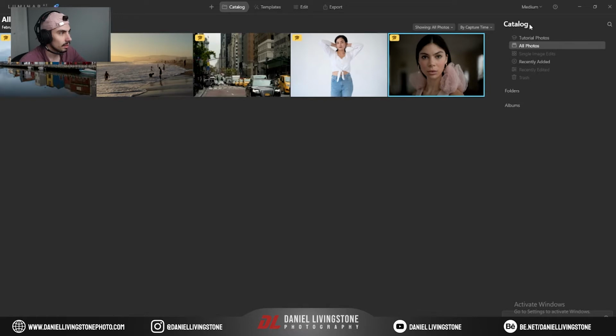Our catalog tab is on the right instead of the left. So that's one difference to Lightroom. We have some tutorial photos that are kind of baked into the software. Single image edits, recently added, recently edited, and trash. So it seems like there's a built-in trash feature to this too, which Lightroom does not have. I'm assuming this plus is add photos.